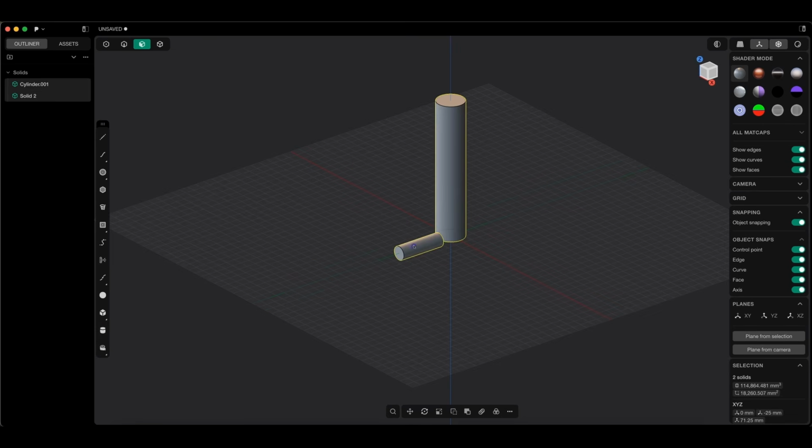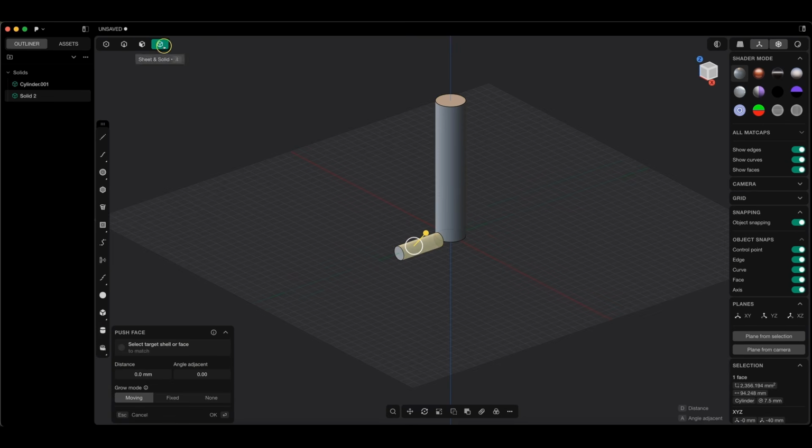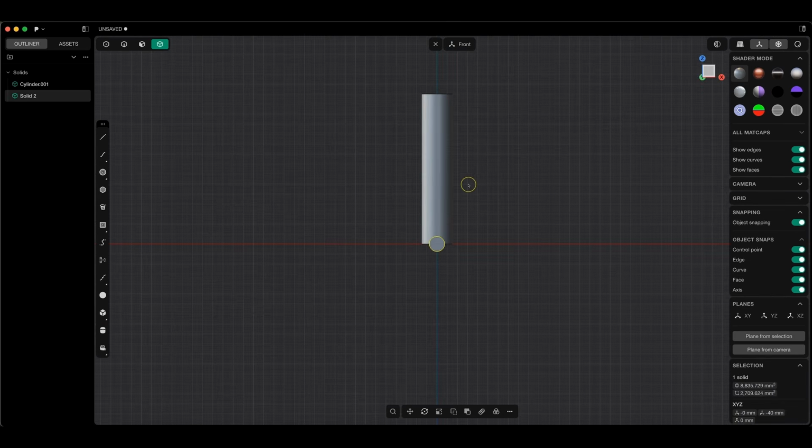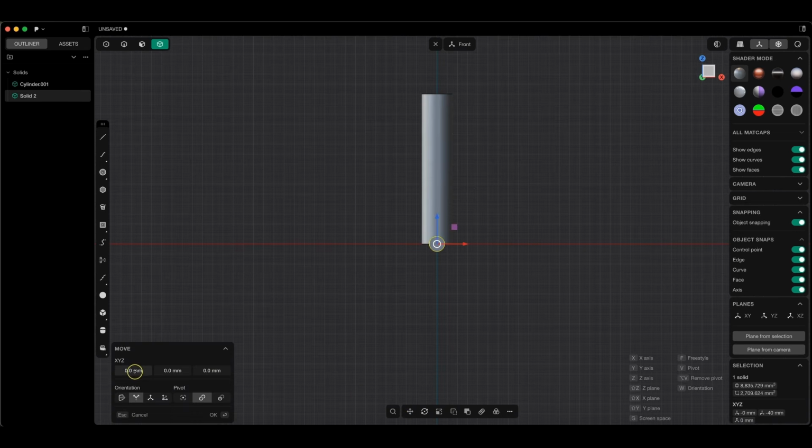Now I select this cylinder. To select this cylinder, I switch to solid selection mode and select the cylinder. And now we'll change the position of this cylinder. We do this using the move operation, and that's what we'll do. We will now move the cylinder by precisely 20 millimeters along the positive x-axis and then 15 millimeters along the z-axis. Okay, that looks good.